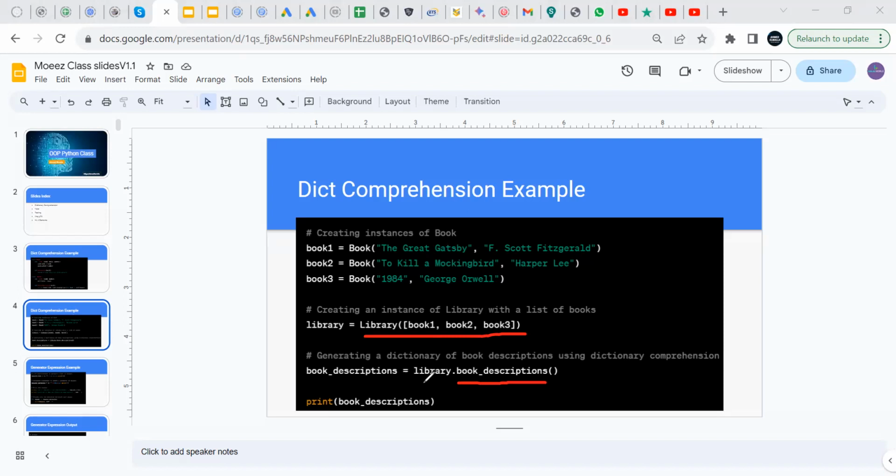So we have a typical library that takes 3 books like that. How can we use list or dictionary comprehension to create that function, book description, in your opinion?